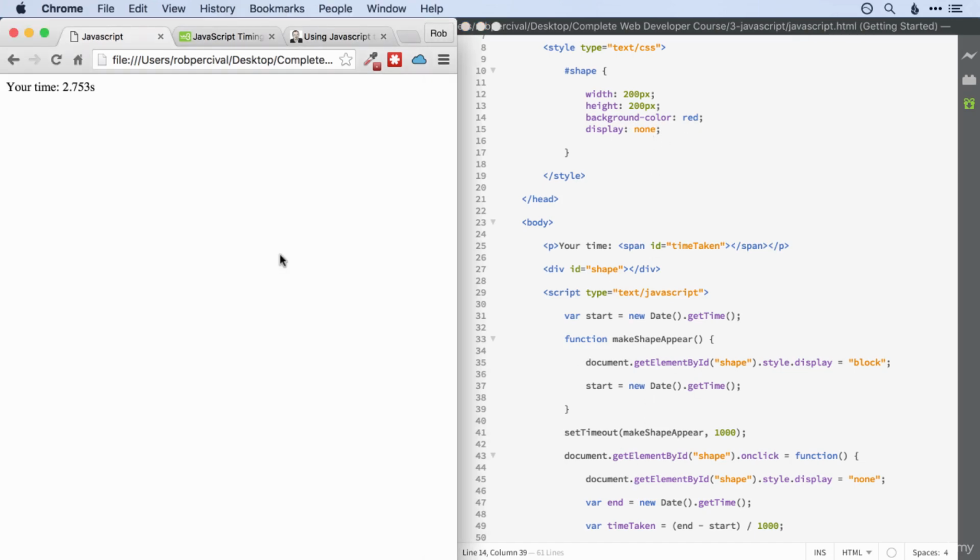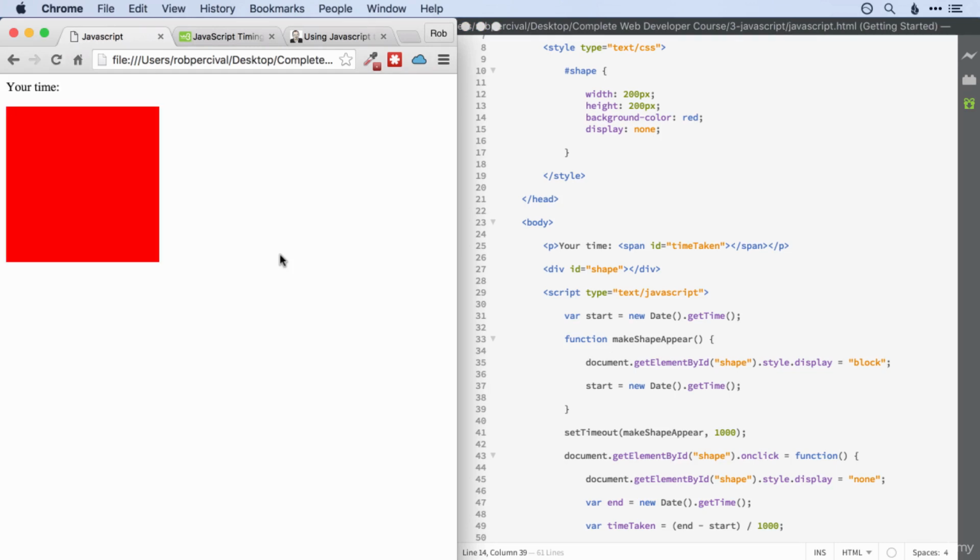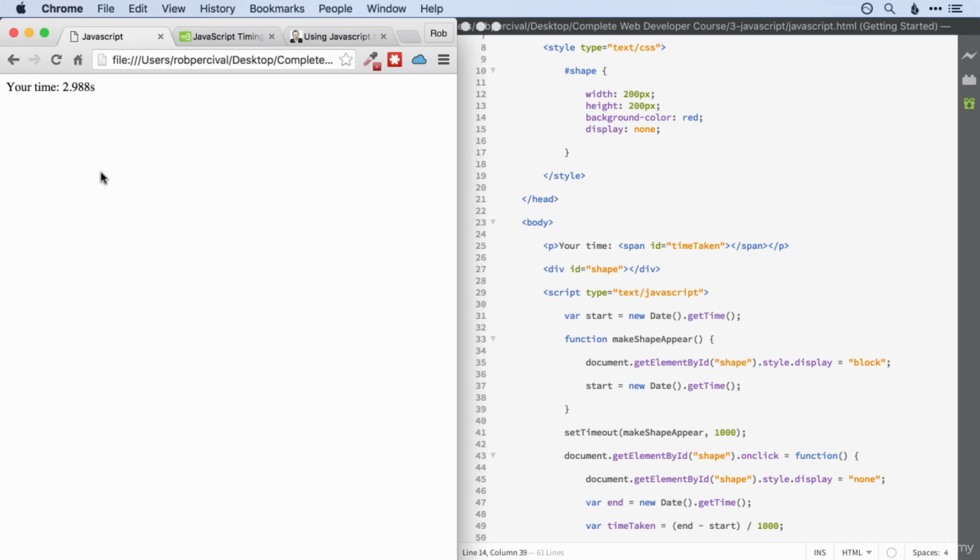Alright, let's take a look. So fingers crossed, the shape will now appear after 1 second. There we go. And it will then count the counter from when it appears. So this is the first time that the reaction timer actually works. Let's see how quick I can get there. 0.2 seconds, not bad. See if you can do better than that.